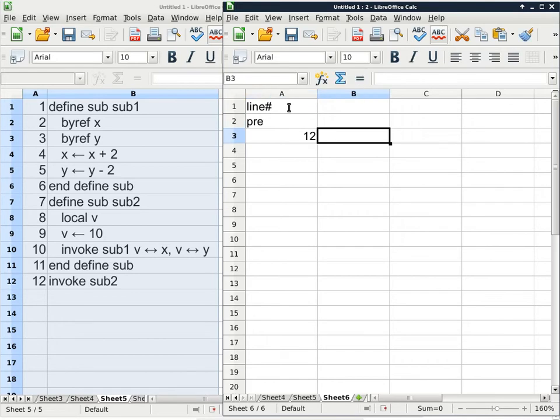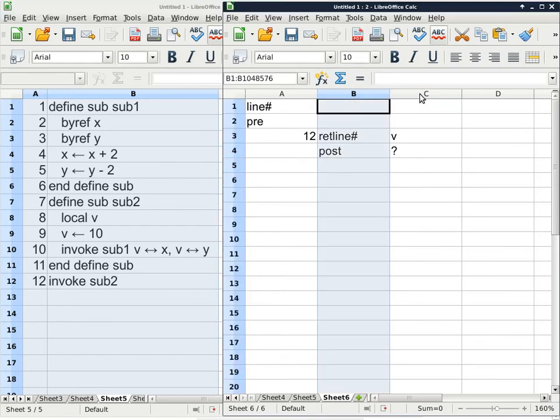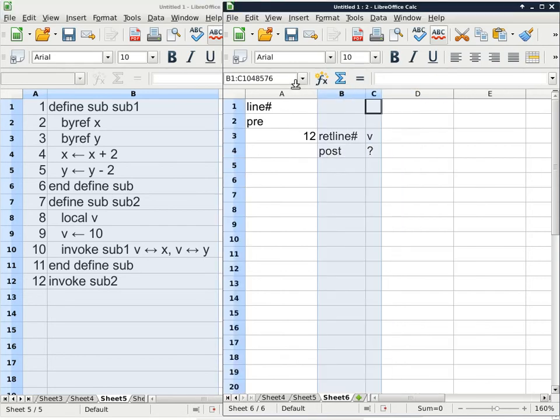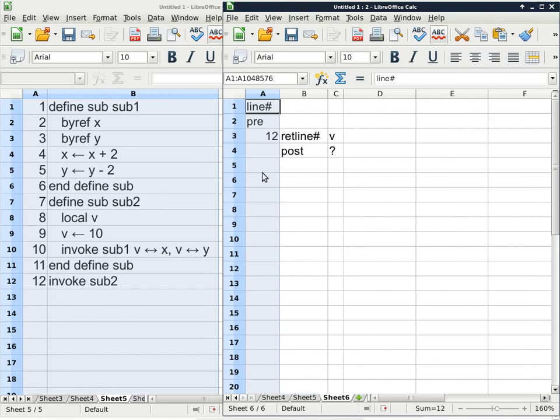When we invoke sub 2, we have to allocate one column for the return line number and one column for every local variable or by value or by reference parameters. In this case, we only have one local variable v, so one additional column is needed. V as a local variable starts with an unknown value, so we put a question mark here. The return line number is post because line 12 is the last line of this entire pseudocode, so we are pretty much done with the setup of the columns, and now we can continue execution inside sub 2.